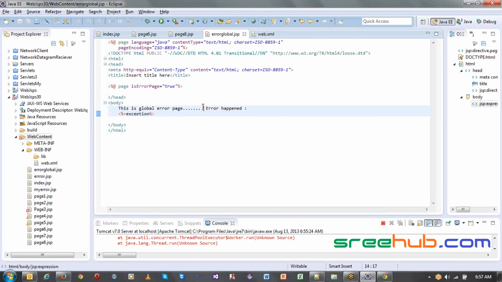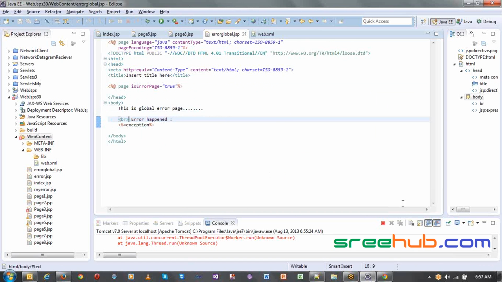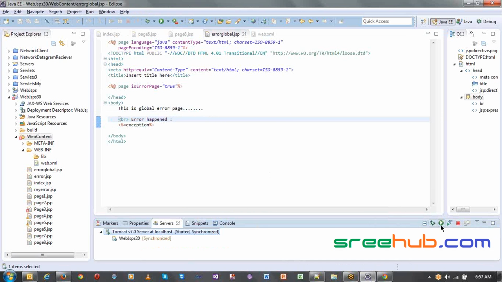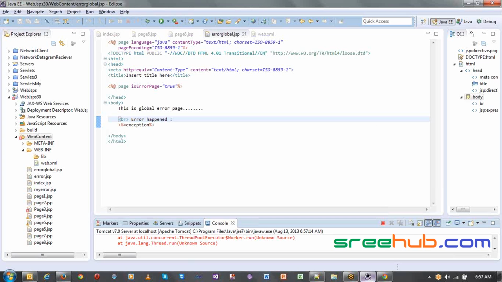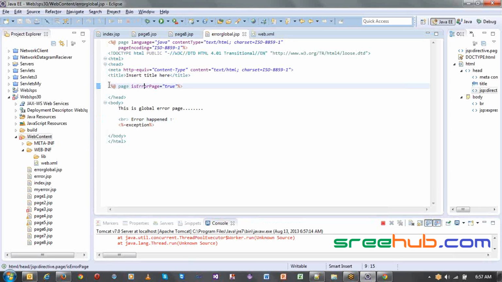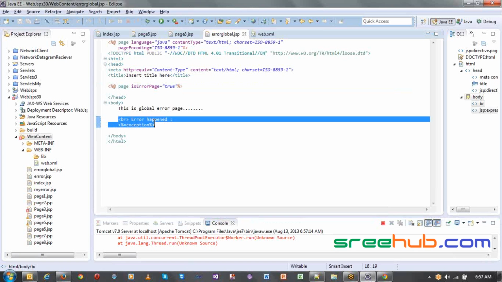Now let us run this. Restart my server now. Go back to the page. Click on go. Right, now you can see it is in global, and you can actually get the exception directly into that. The only thing you have to do is create a global JSP which you want to handle as a global error page. Even if you don't want to handle the exception, fine, but that is not the way, right?